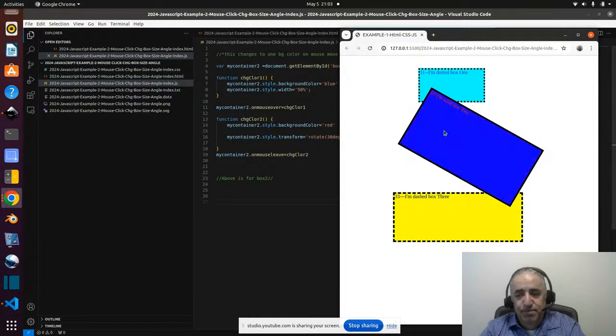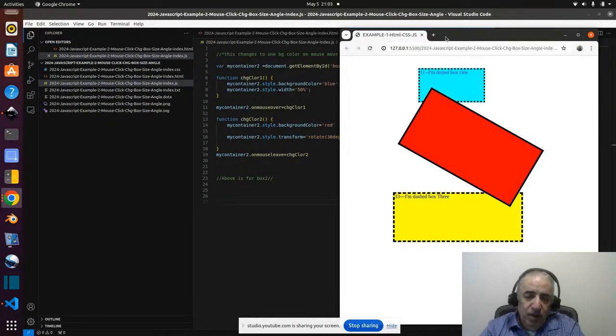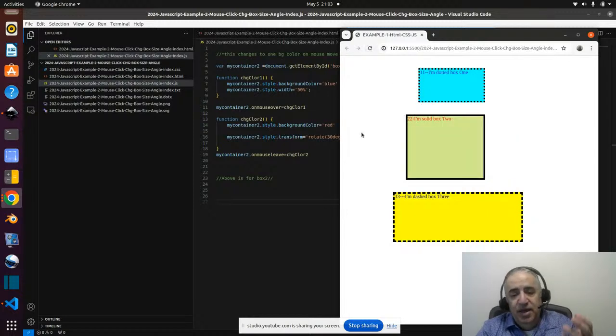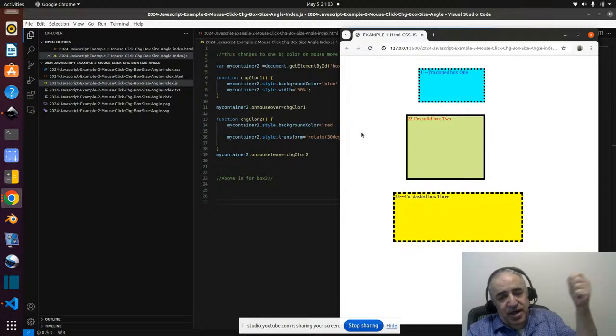So this is an example of JavaScript where you're hovering the mouse over a box, and it shows you the two events: the mouse over and then the mouse leave, and that's what's gonna happen.